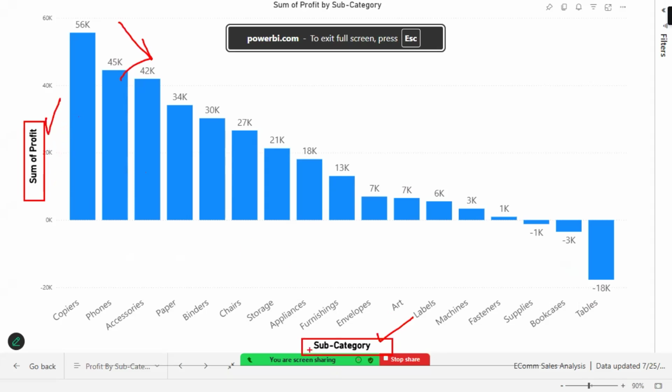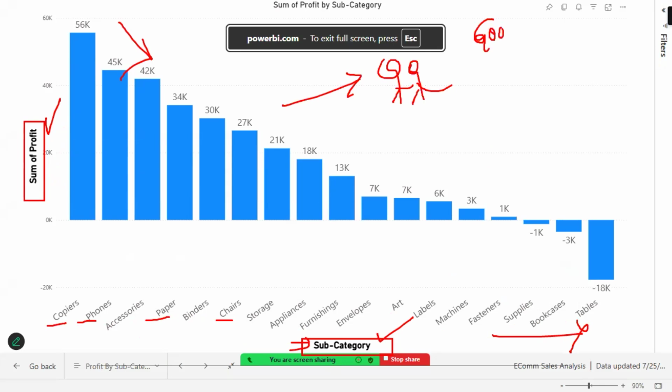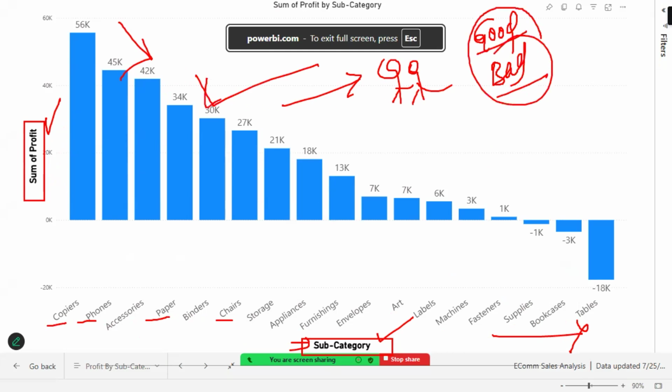My company is selling a lot of subcategories like copiers, phones, papers, chairs, and so on. So when you share this visual with your company people, they can understand where we are doing good and where we are doing bad. This visual will help companies to analyze the data. When I share this visual, my company can understand which subcategory is generating more profits.